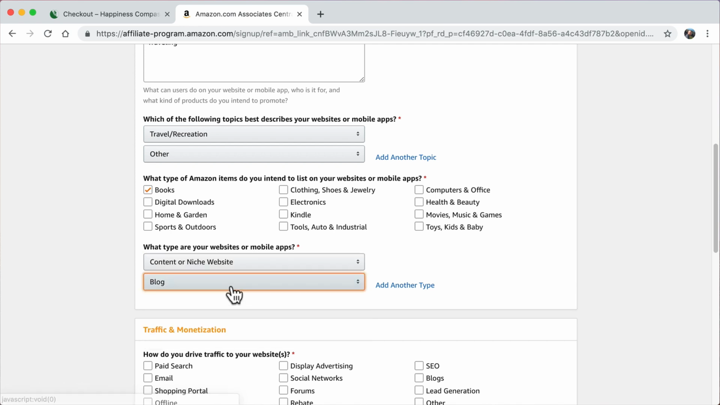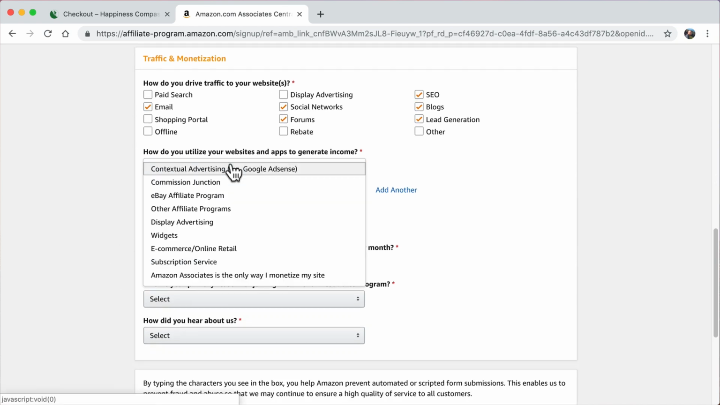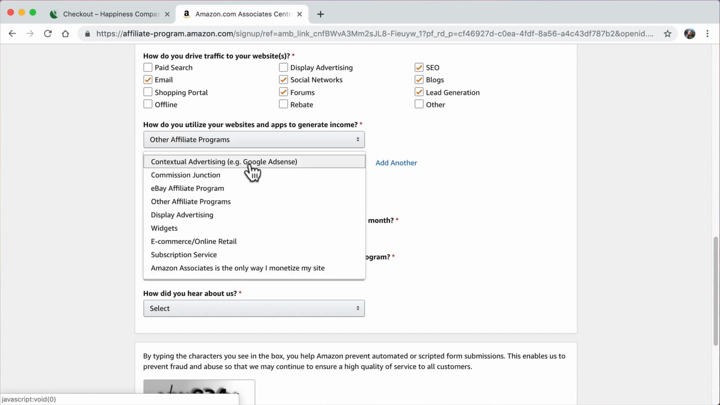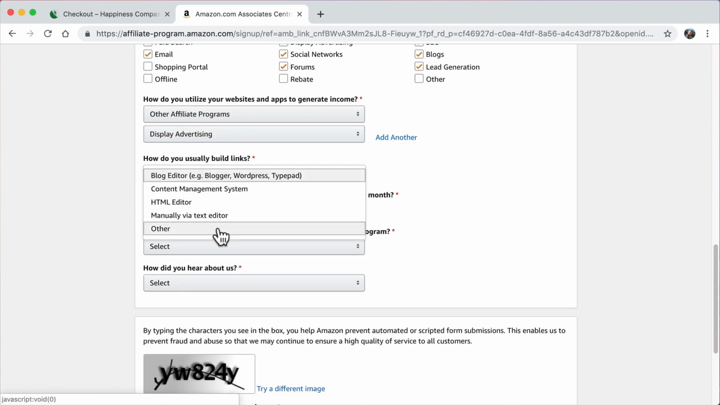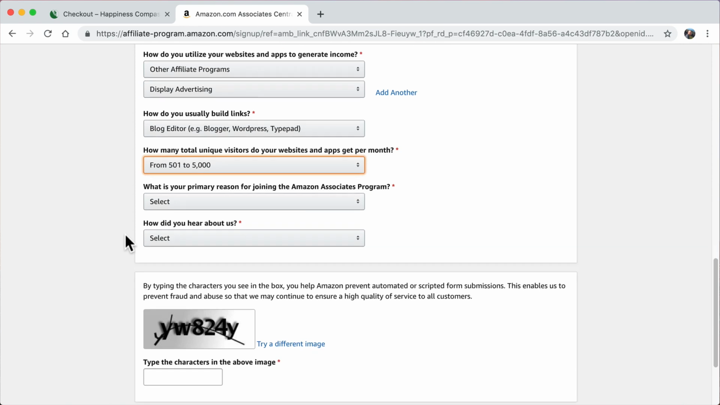So how do you drive traffic to your website? I'm going to say email, social networks, forms, SEO, lead generation, who knows? Just fill it out as best as you can. How do you monetize it? Whatever. Maybe you don't even monetize it yet. I'm going to say other affiliate programs and display advertising. How do you usually build links? Blog editor, Blogger, WordPress, TypePad. How many unique visitors? I'm going to say 501 to 5,000.